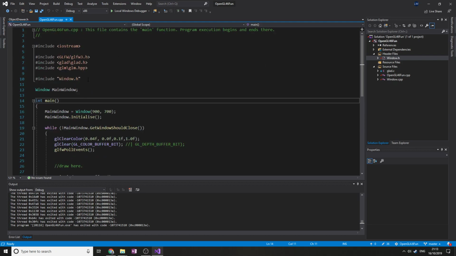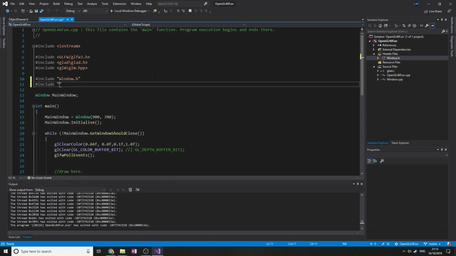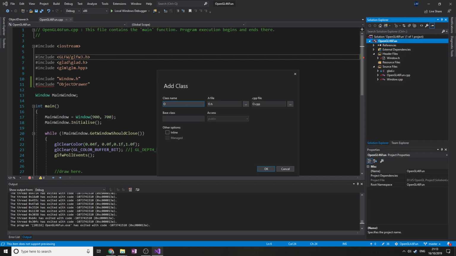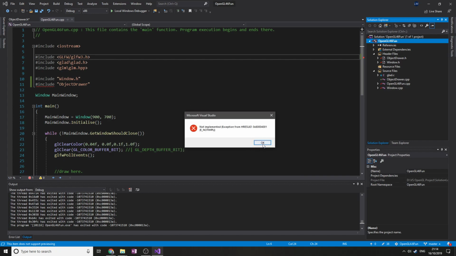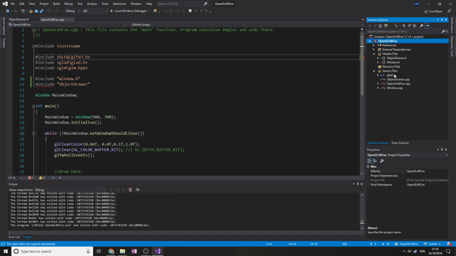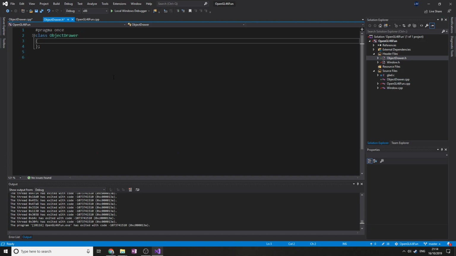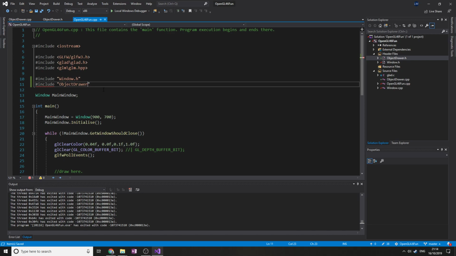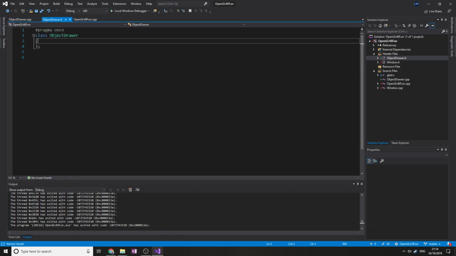So what we're going to do, we're going to include our own header called, what should we call it? Let's just call it object drawer. Why not? We haven't actually got that yet, so we'll right click on the project folder, that's what it's called, sorry. Go to add, class, and we want it to be called object drawer. Ooh, not implemented. What's happened? It seems fine. Maybe something to do with that. Who knows? That was very strange.